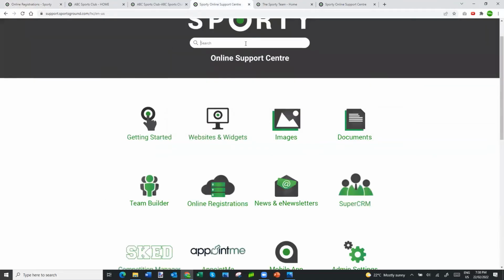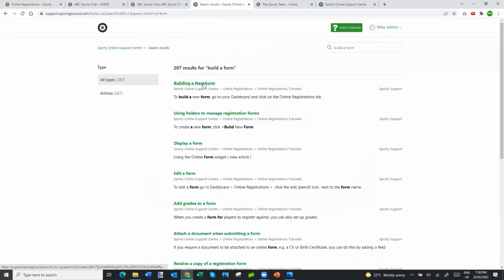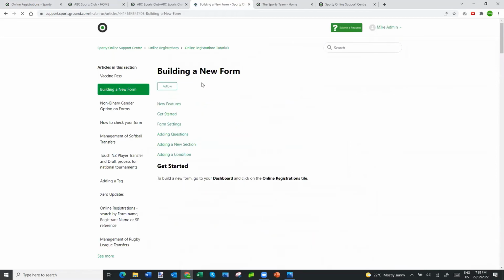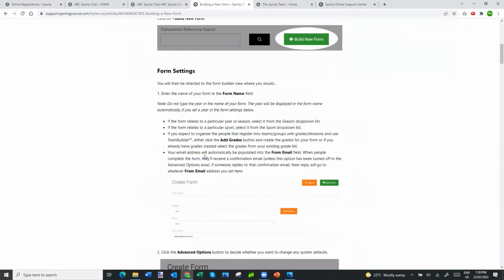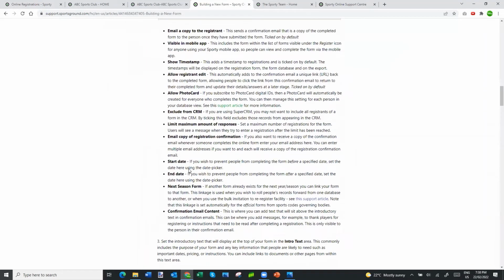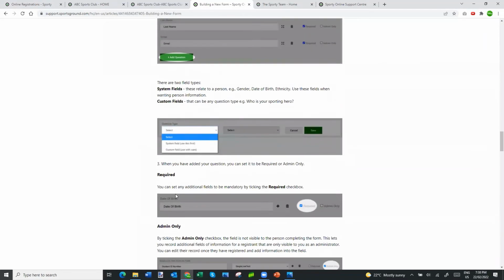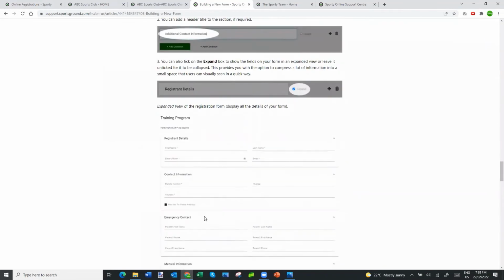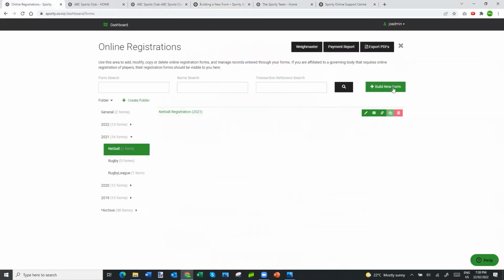So every organisation, Jo's just showing it, she's gone through to the online support area, just because there is an enormous number of different types of settings that you can have on your form, lots of advanced options, different question types, how to add questions. Really comprehensive support on this. But we can touch it quickly.